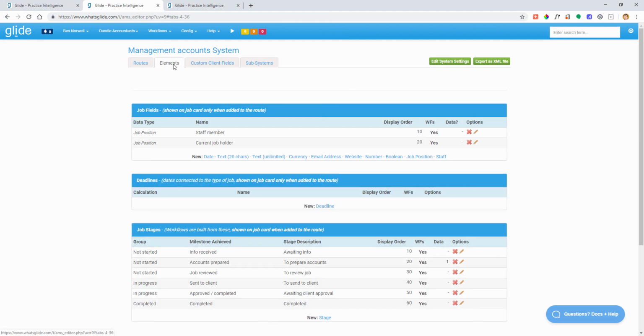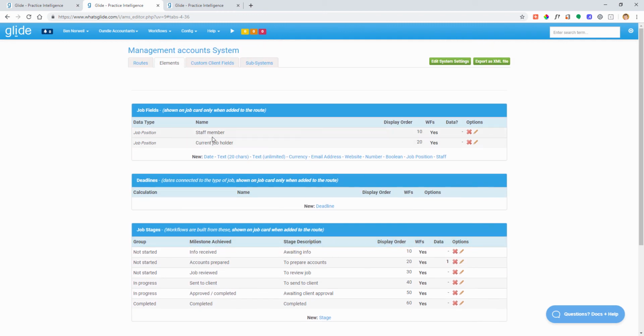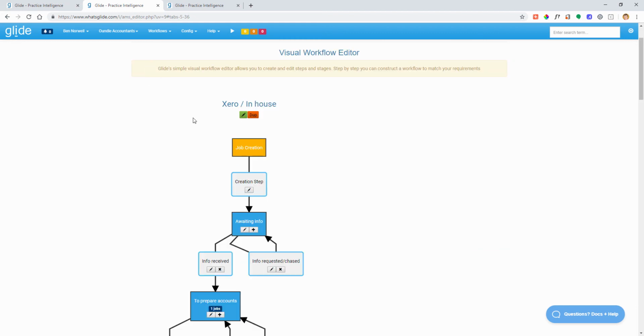The final change we've made is for the job stage groups. So previously they had their own tab. Now they are just at the bottom of the Elements tab here. So yeah, that is the introduction to the visual workflow editor.